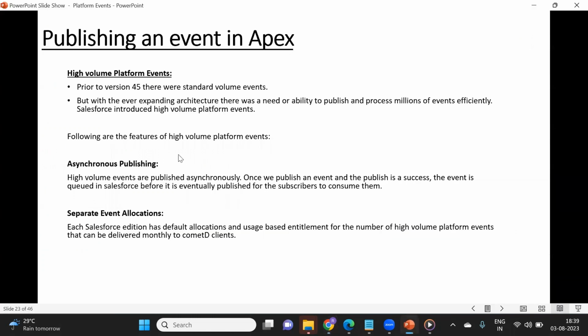Now, the reason for having a high value platform event was the ever expanding architecture, right? So there was a need or ability for us to publish and process millions of records efficiently. Now, whenever we talk about a huge volume of records, the word that comes into our mind is basically asynchronous, right? We do not want the volume of the record to actually inhibit the process flow, which means block the process flow in terms of execution.